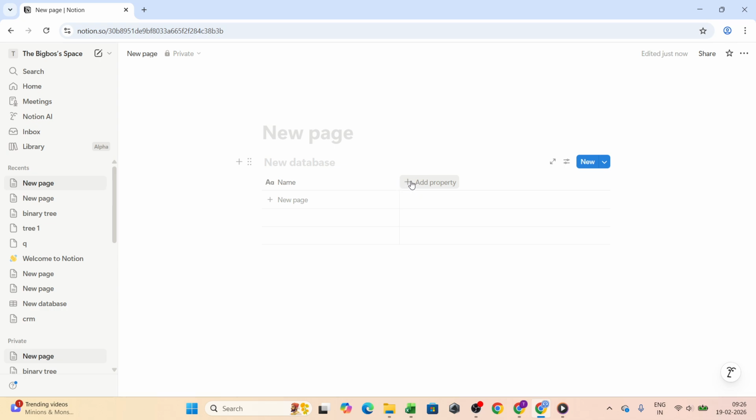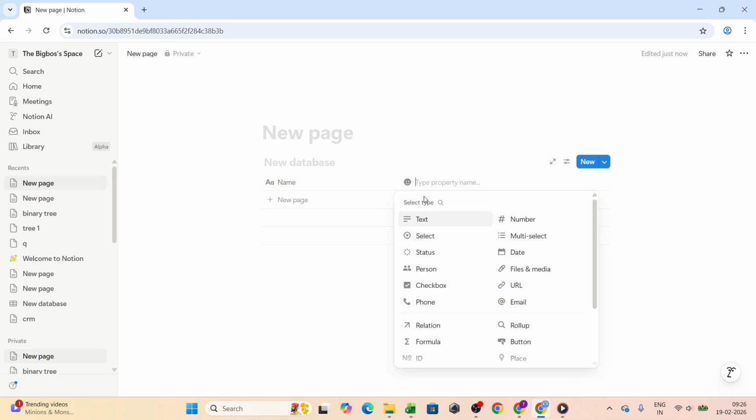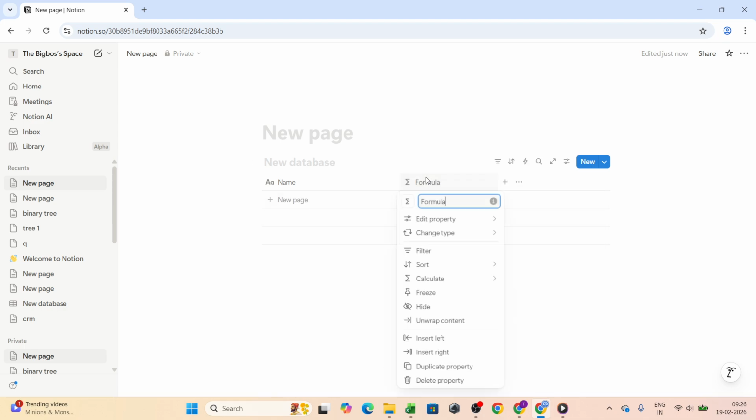Start by opening the database where your checkboxes live. At the top of the database, click the plus button to add a new property. From the list of property types, choose Formula. Give this new property a clear name so it's easy to find later. Total checked works perfectly. You'll see a column appear for this property, and right now it's empty because it needs a formula.